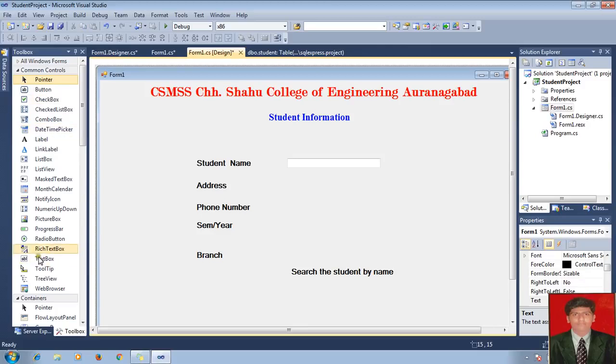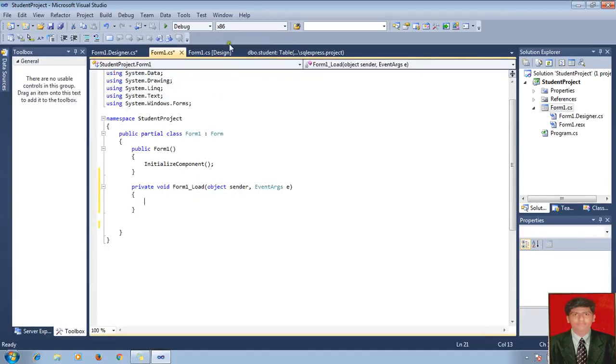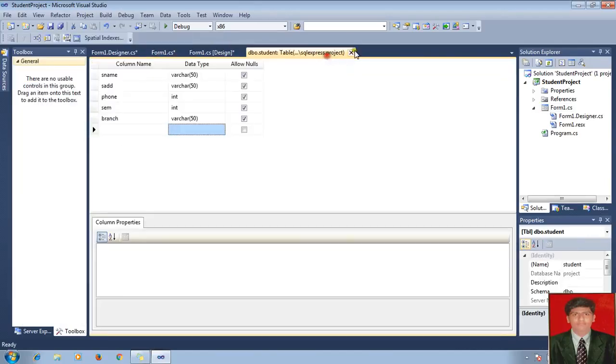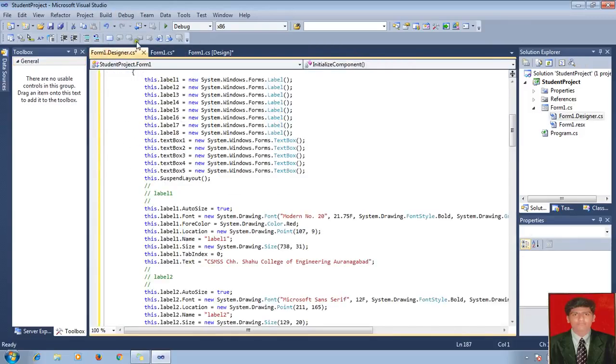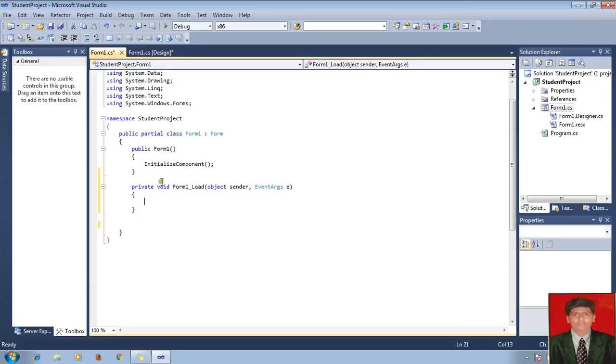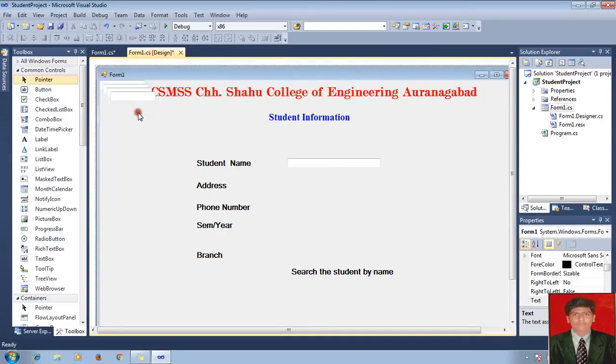Now next I need one more text box, boss. I need one more text box. Second, I need one more. Third, fourth, and fifth. So let me hold all this form load. Okay, this form load event is required, but not currently. I will use it later on. So designer also not required. Let me go to my design part, and let me select all these text boxes. Let me drag and drop and place them into my required place.